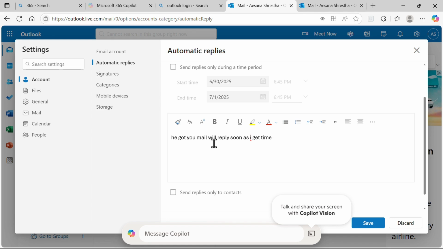Or you can even add a signature, and many things can be done from Outlook. It's much easier to use and simple and more professional to use.